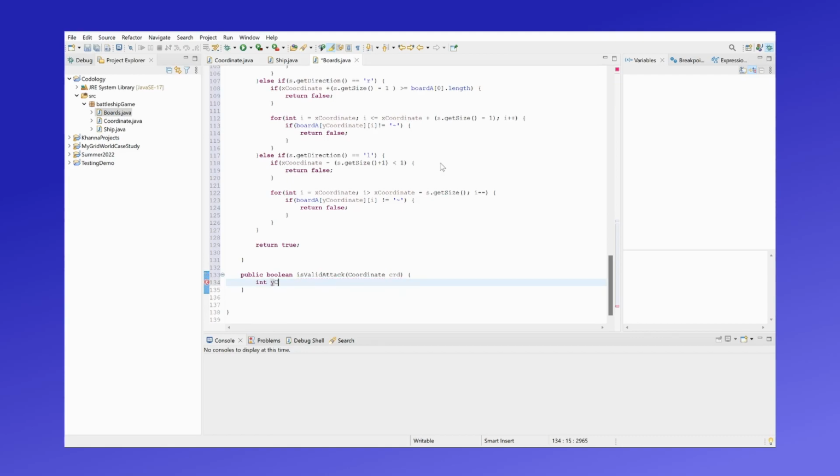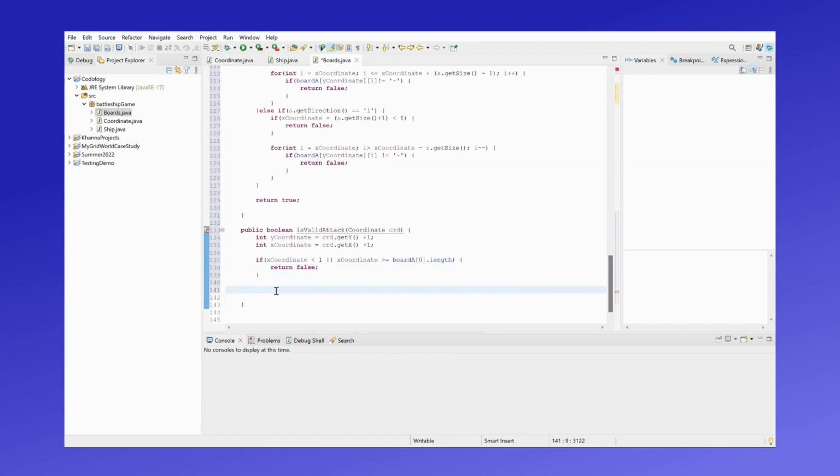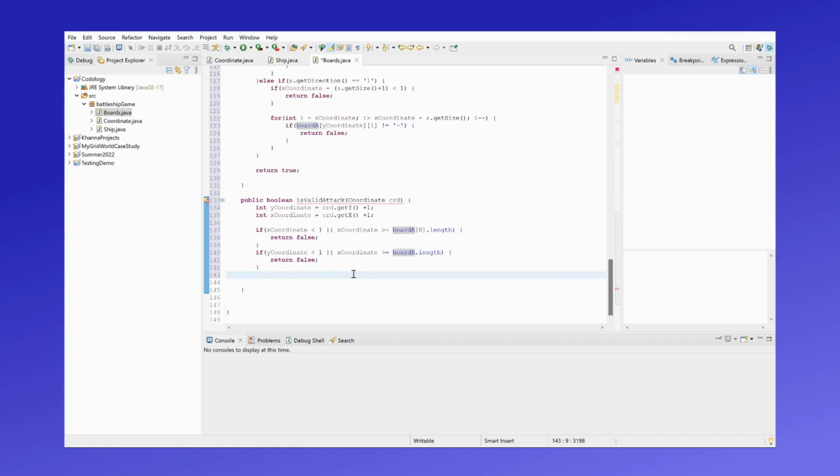First, we need to always make sure to remember that we need to offset our coordinate because of our first row and first column that we used for labeling our board. And same thing for the y, for the x. Now we're checking if the coordinates are inside the board's boundary or outside. And if neither of those are true, that is a valid attack, and we are returning true.